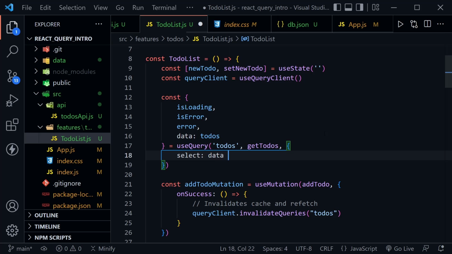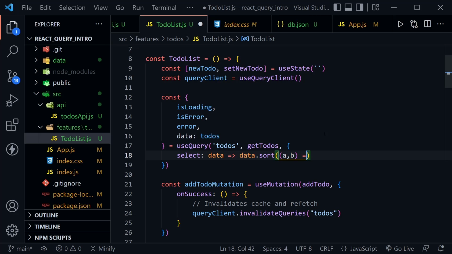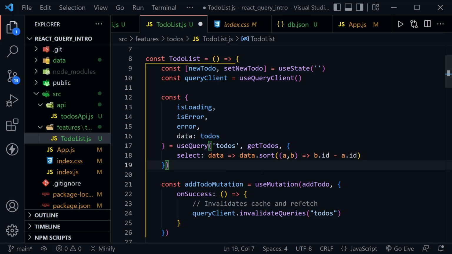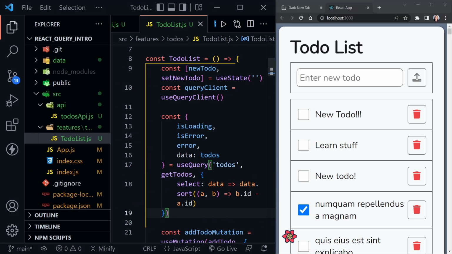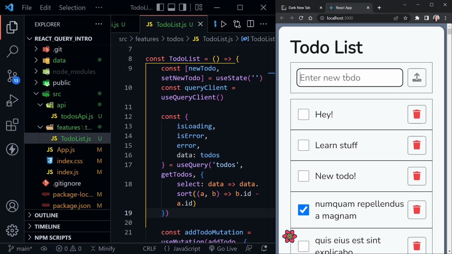So I'm going to take the data and sort it. We'll pass our data into this function. We'll call data.sort, and now we'll have a and b as in a typical sort function here. And I'll have b.id minus a.id. And this will sort the to-dos in reverse order. So we can save that. And now if we pull this back and look at the application again, we see our new to-do at the top. And we can delete that and say, hey, and enter that, and now it's at the top. So this is the order we wanted.